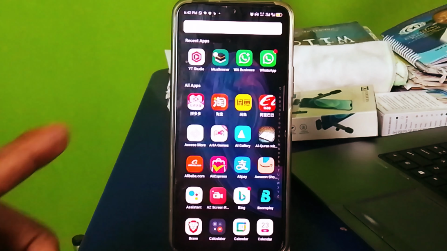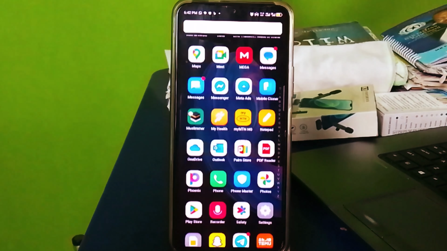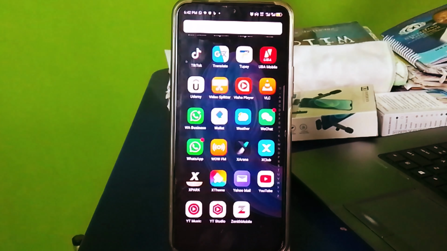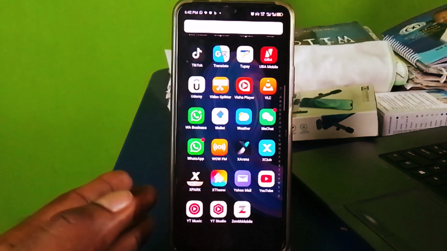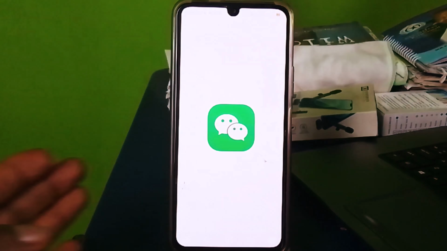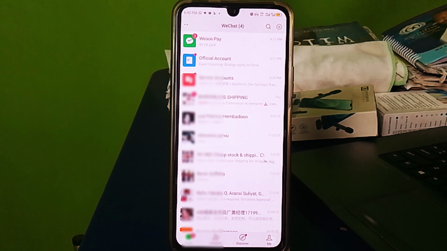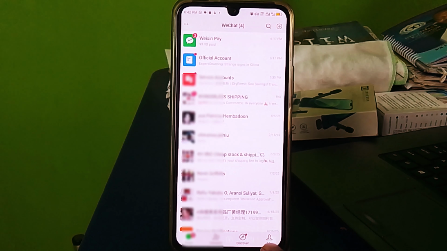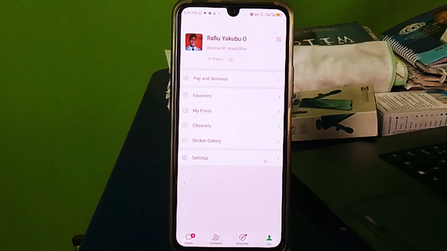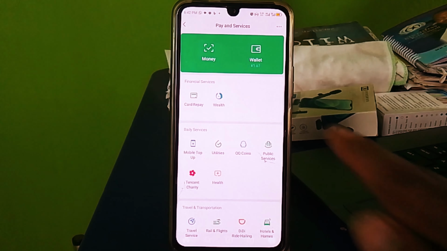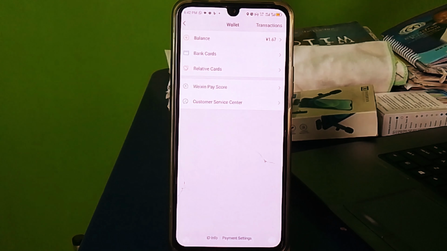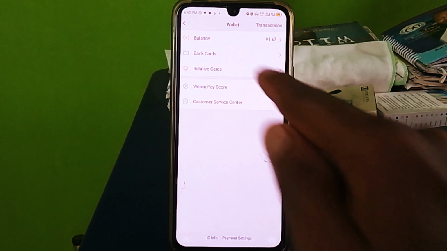The very first thing you want to do is make sure you link your bank card with your WeChat wallet. How do you do that? I will walk you through a step-by-step guide. The very first thing we want to do is open up our WeChat app. After you open up your WeChat app, the next thing you need to do is click on Me right here. Then click on Pay and Services. Then click on Wallet. Then click on Bank Cards.